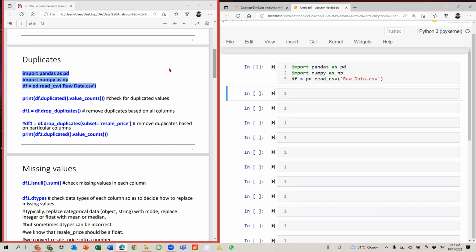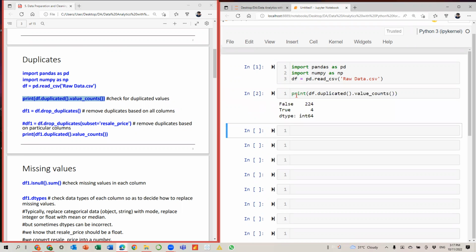The next thing we want to do is to find out if there are any duplicates. So we use the data frame, and then there's a method called duplicated. After that, we use value counts, which tells us how many there are. So essentially, we print this to check how many duplicated values there are. Let's copy and paste here. Essentially, there are 4 duplicated values.